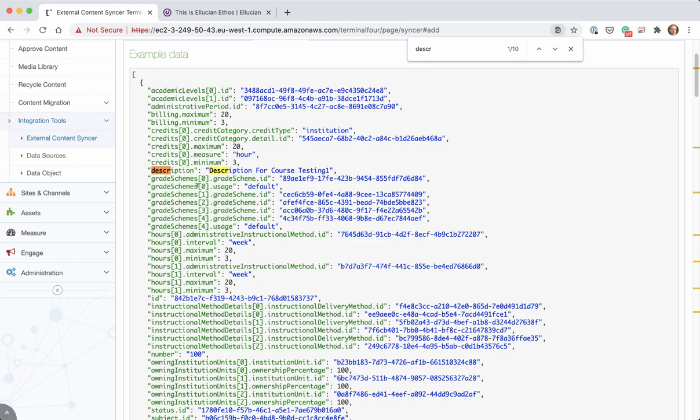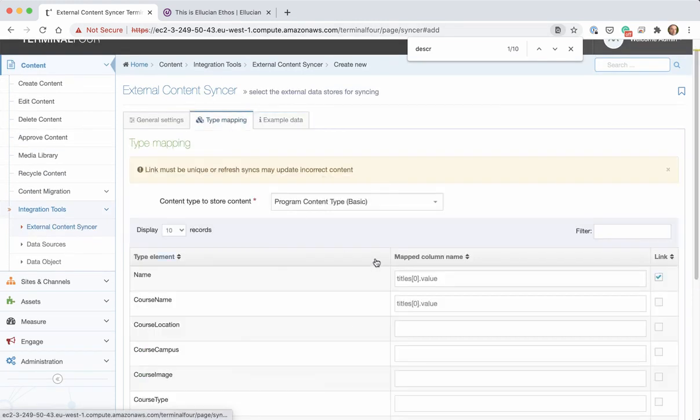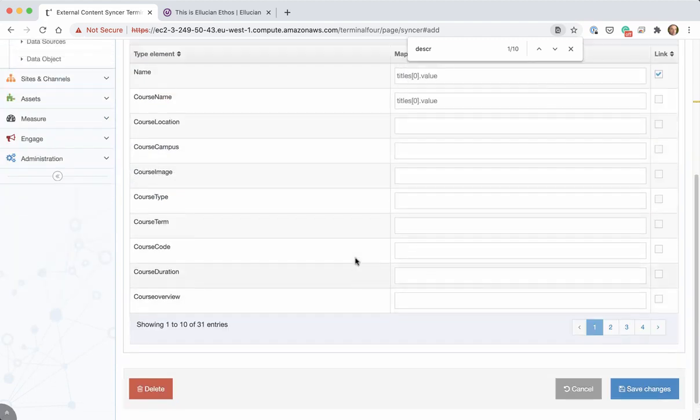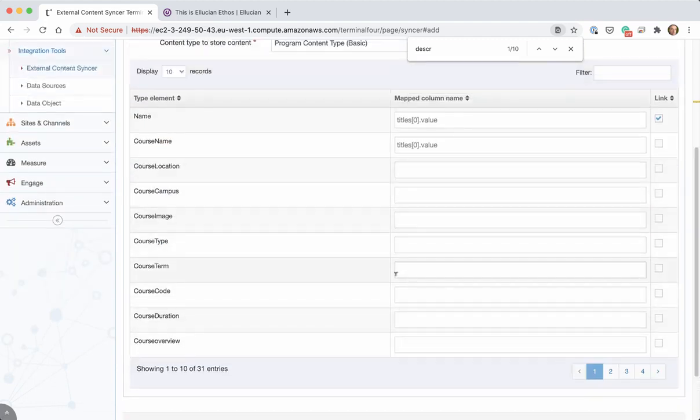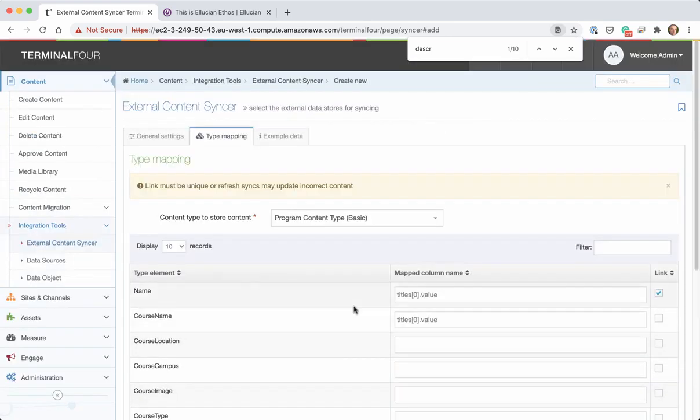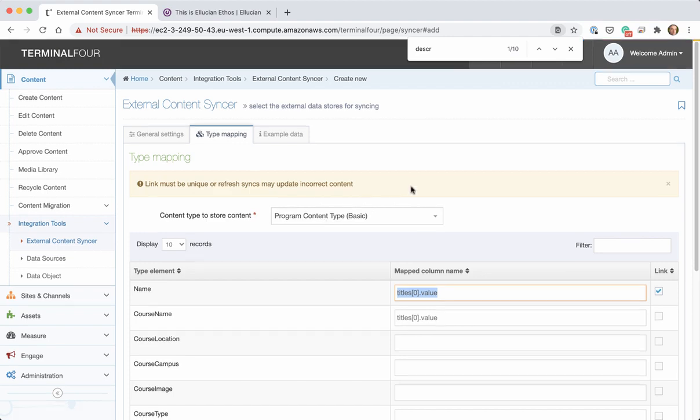and excellent, I'm going to use this description as well, and I'm going to put that down at, I think there's a course overview there. Perfect, I'm going to use that. Great. Okay, so now I've got my example data and my mapping. I've actually just mapped the data with the particular content elements within this particular content type.